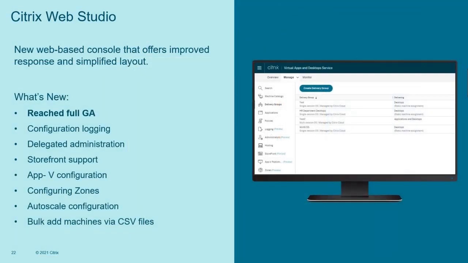So here's a new update that improves the administrative experience in managing Citrix Virtual Apps and Desktops. The Citrix Web Studio is now generally available. This is now going to be the new default Studio for Citrix Virtual Apps and Desktops Advanced and Premium editions. The new Studio not only brings a new web UI, but also improves response times for admin commands, and simplification of managing workloads to help admins manage their environments with agility.